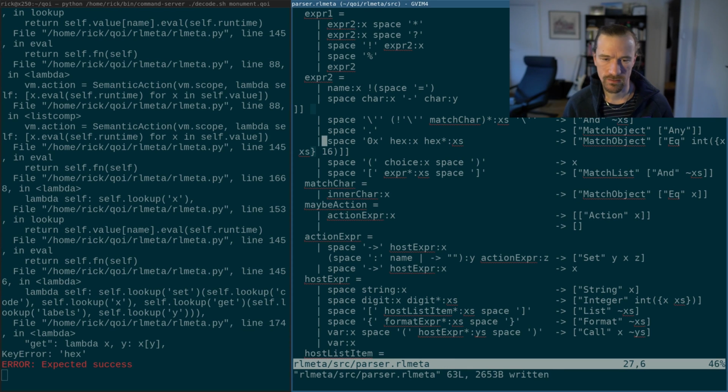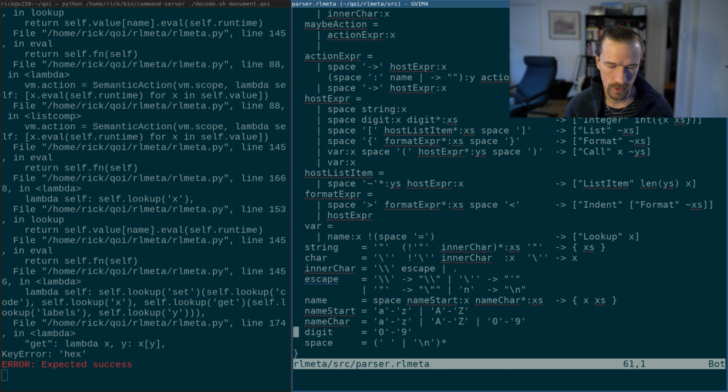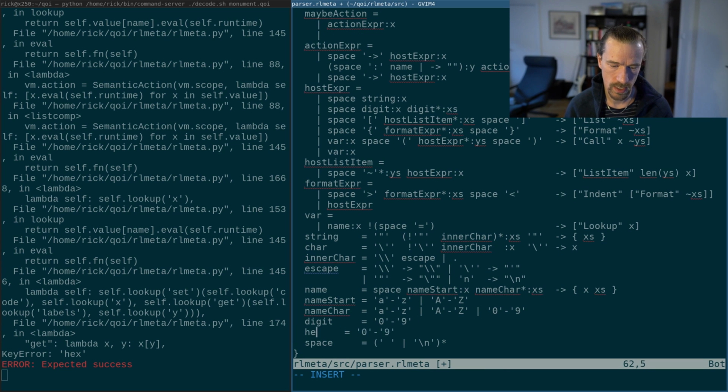Okay, so hex is not defined. Let's define that down here as well. So hex is either 0 to 9 or A to F.